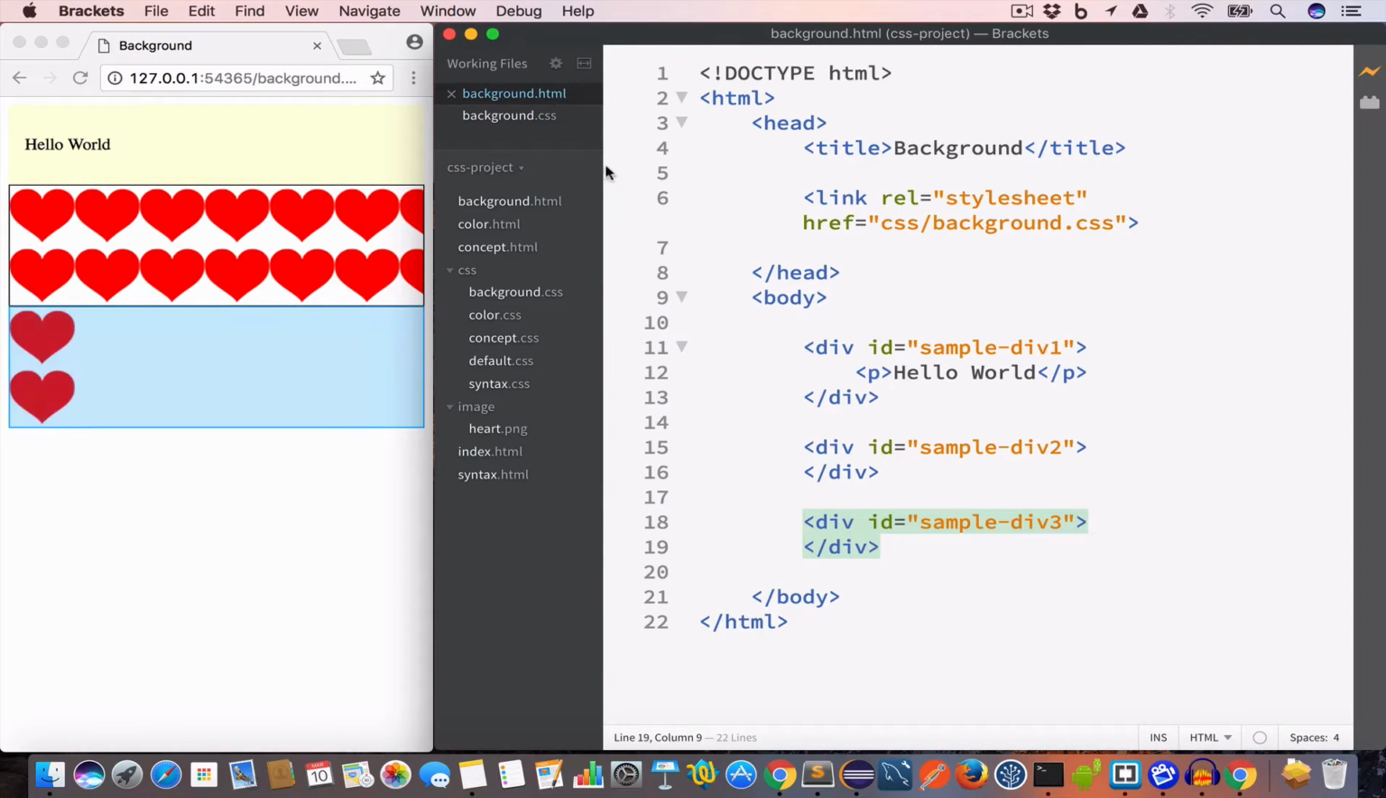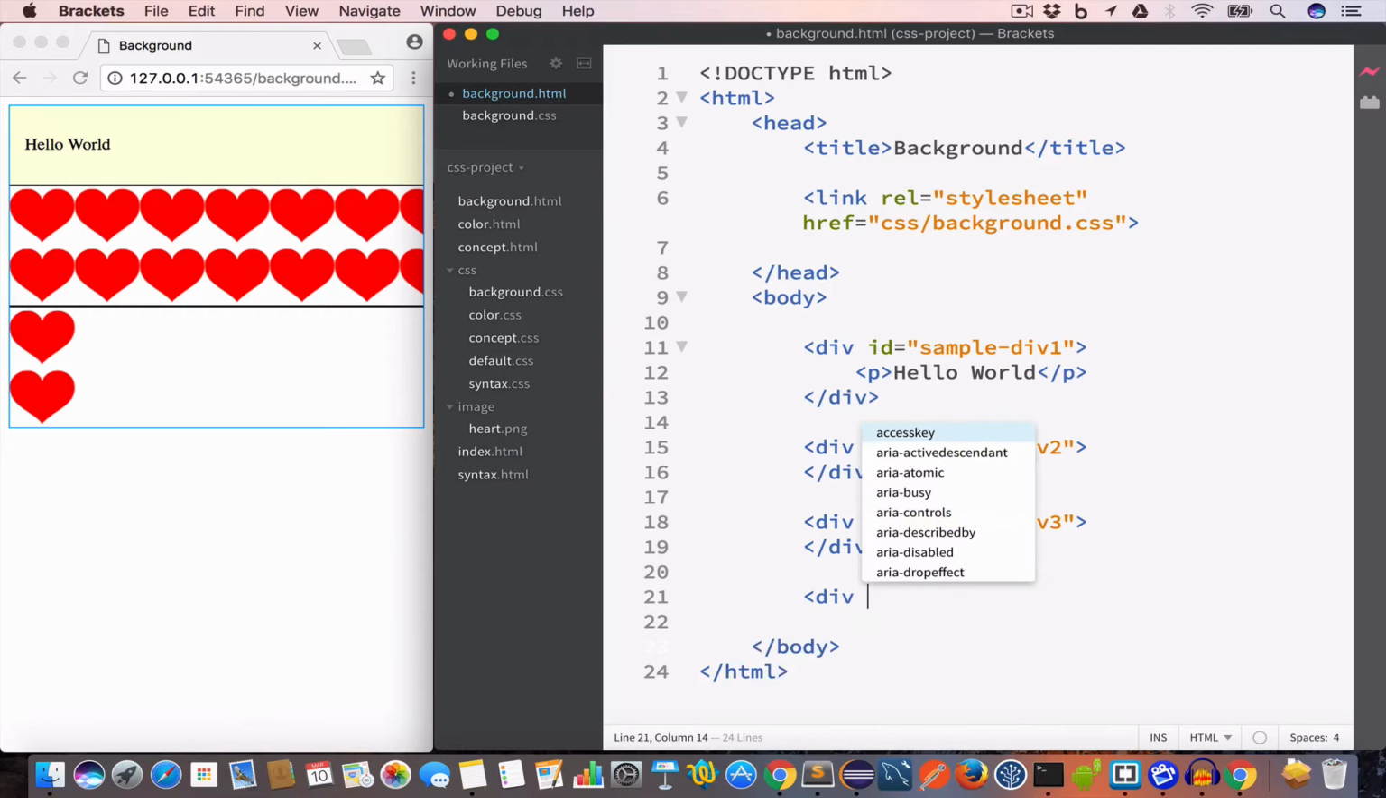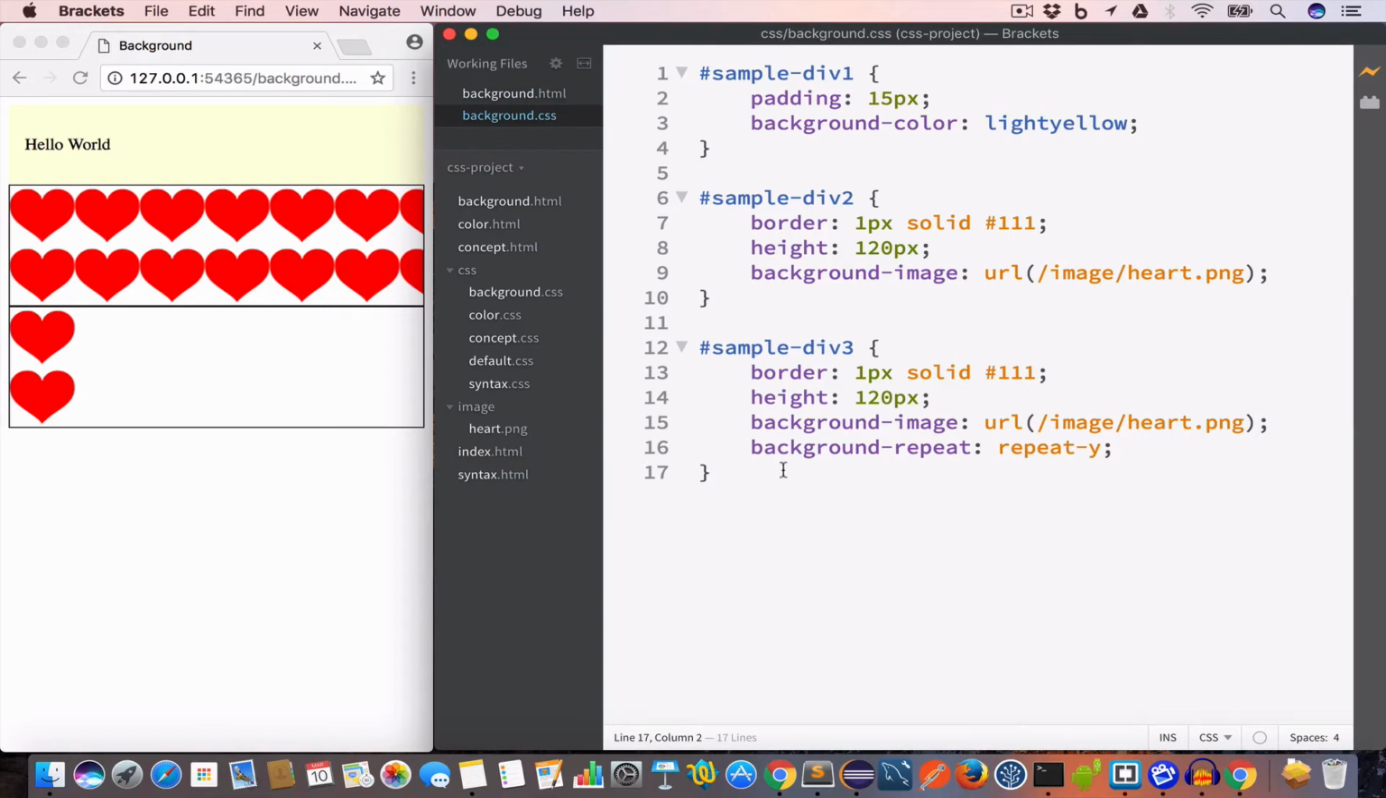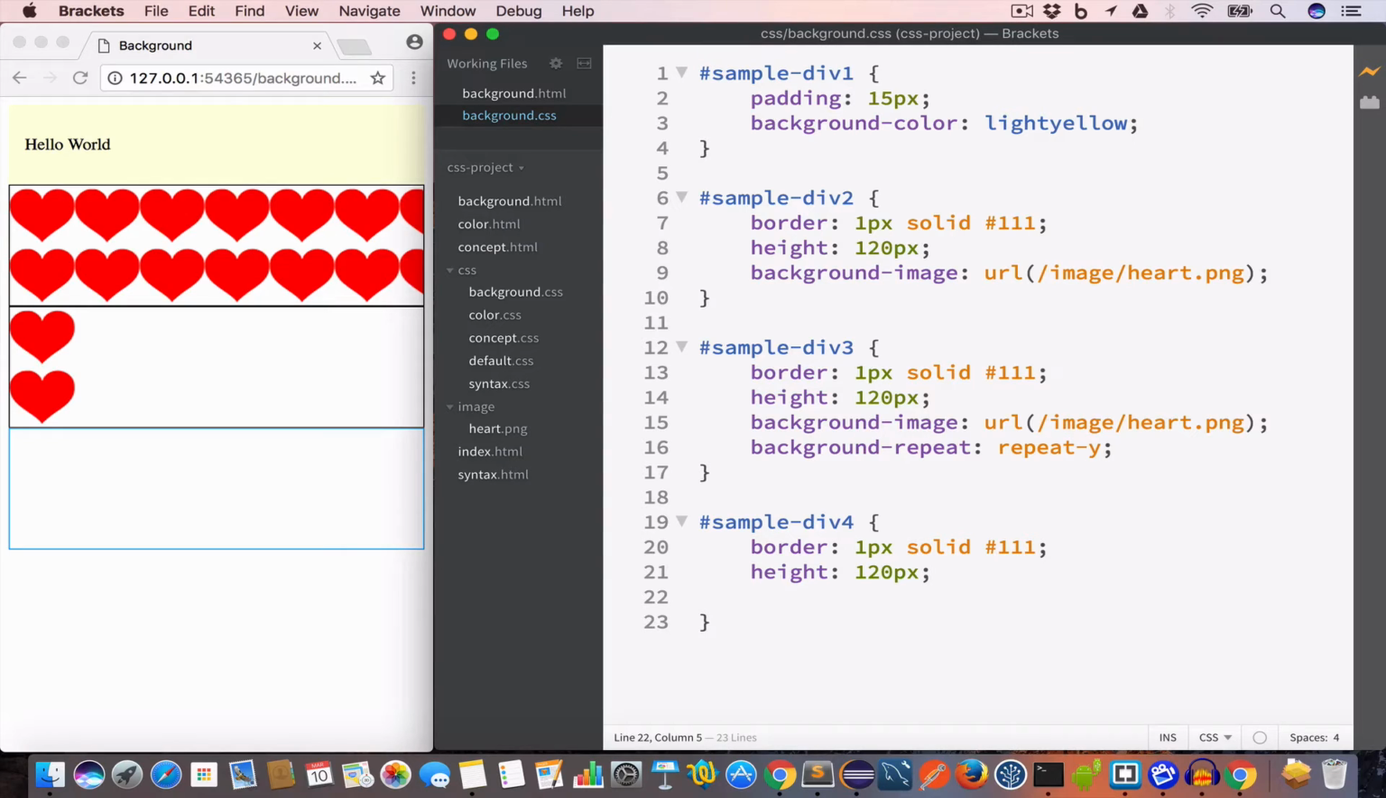So let us go back to our HTML file and create another div and give this div an ID sample-div4, and back to our background.css file, let us go ahead and write #sample-div4 and give this div a border 1 pixel solid #111, and let us set the height to 120 pixels. And we are going to use the same heart.png image as our background image. So we'll set the background-image property to url(/image/heart.png).